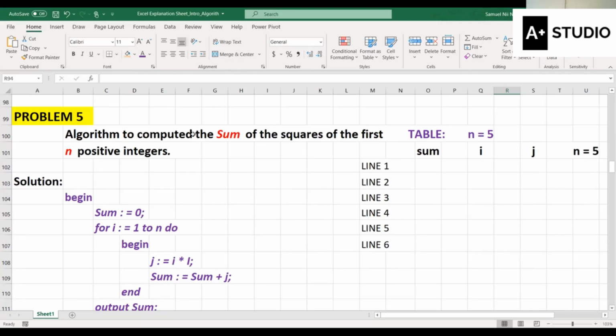Now look at the algorithm. The algorithm says compute the sum of the squares of the first n positive integers. Now I hope you know what an integer is. If you don't know, an integer is a positive or a negative whole number, including 0. So they are saying take all the positive integers. It starts from 1, square it and sum it. So 1 squared plus 2 squared plus 3 squared. Now that mathematics is what this algorithm has been written to do.